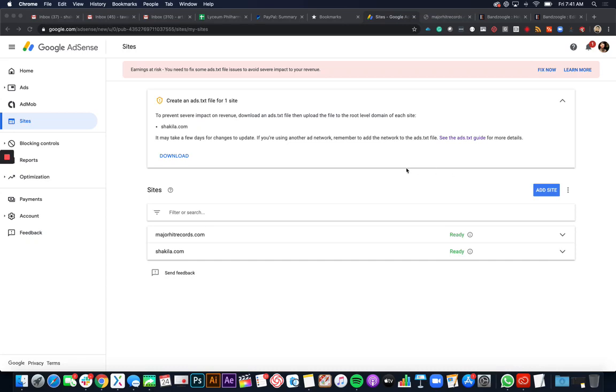So today I'm going to be talking about how to add your ads.txt to Bandzoogle. If you look, there's not many videos about this, and I have many sites on Bandzoogle, and here Google specifically says earnings at risk. You need to fix Ads.txt to avoid severe impact on your revenue.